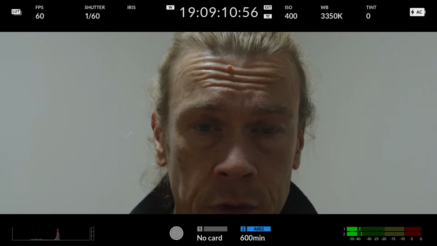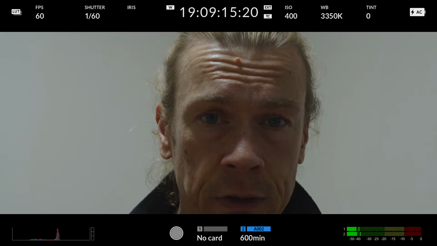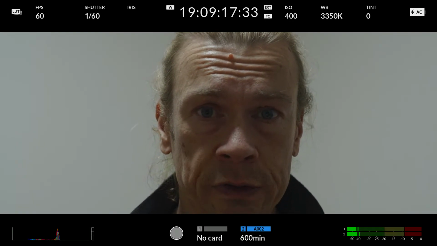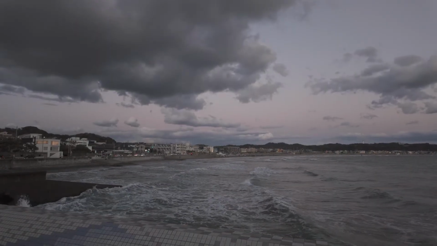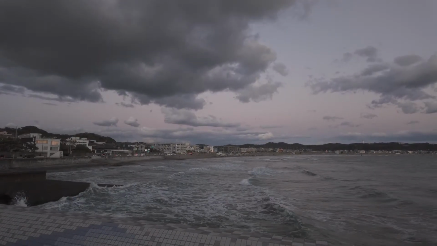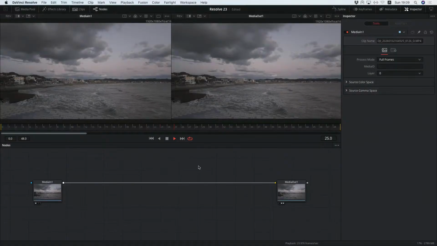Hello, today we're going to learn how to export and import an EXR image sequence using DaVinci Resolve Fusion. So this is the example footage and we want to put some visual effect on top of this. So let's jump into Fusion.